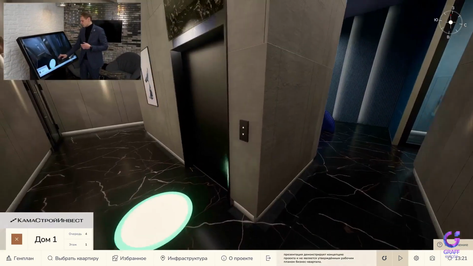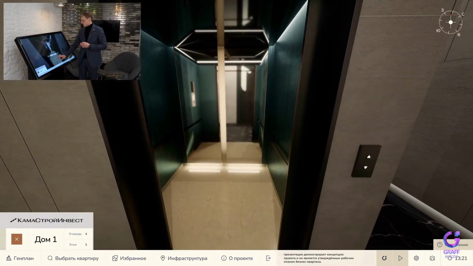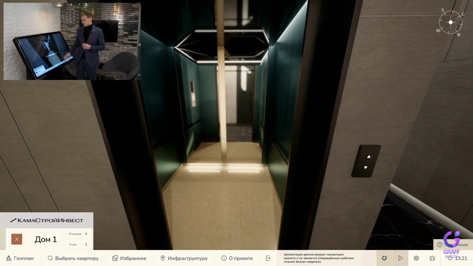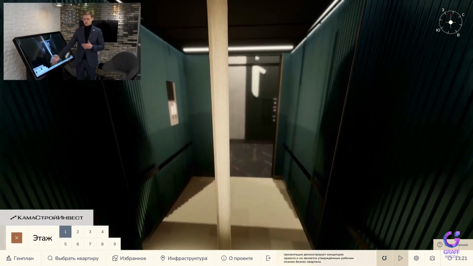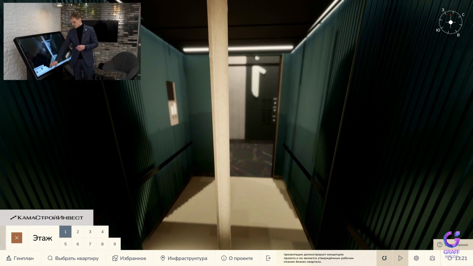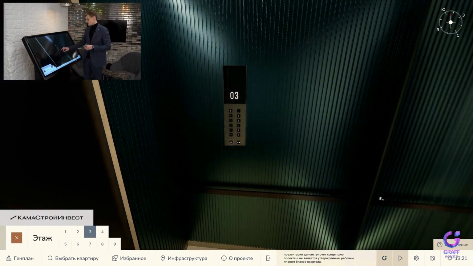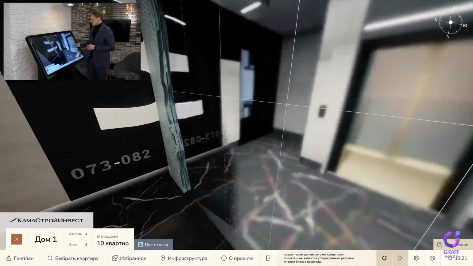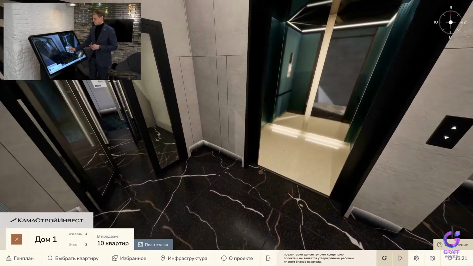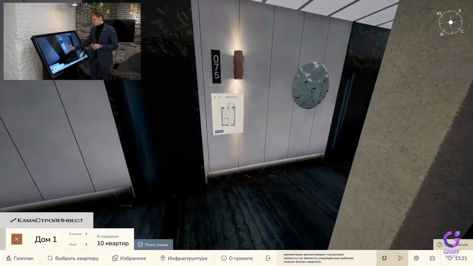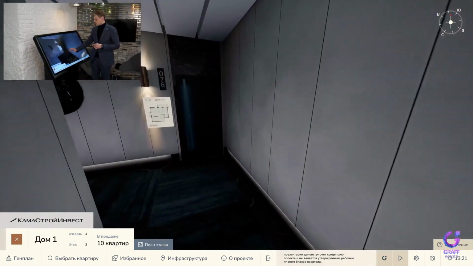We approach the elevator, the doors open, we step inside, and immediately the floor selection interface appears. Let's say we want to go up to the 3rd floor. And just like in real life, we go up to the 3rd floor, we step out and take a look at the common area, amenities, and we stroll around the floor.